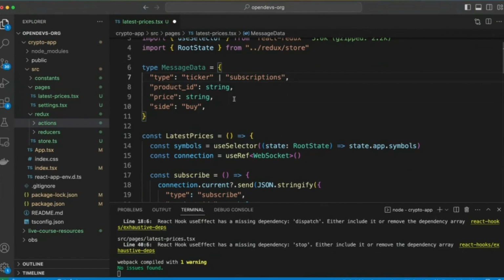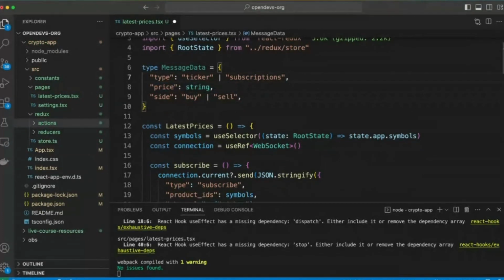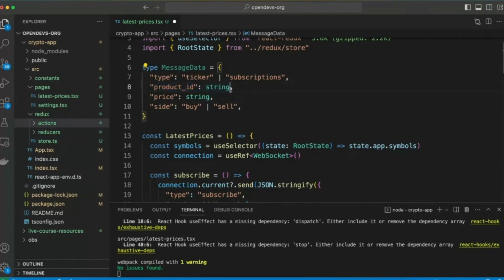So we have to handle it accordingly. And then side could be either buy or sell. And the price, and then product ID. I don't even care about product ID, so ignore it. So price, side, buy, sell. Actually, I care about product ID because either it will be BTC or Ethereum. That depends on whatever symbol it was sent for.